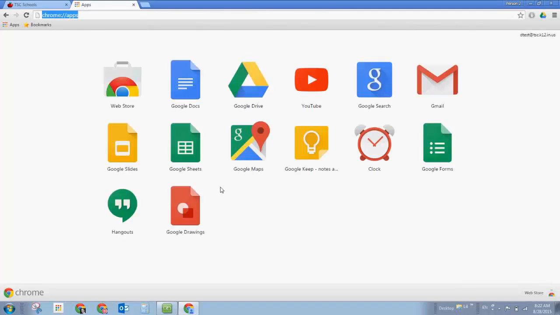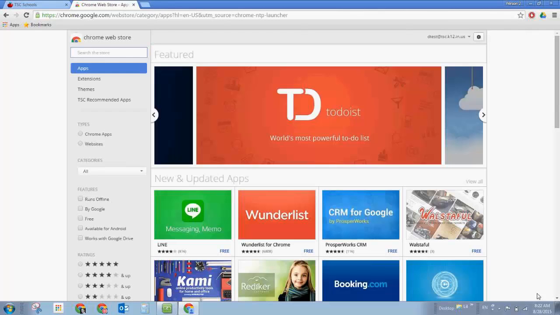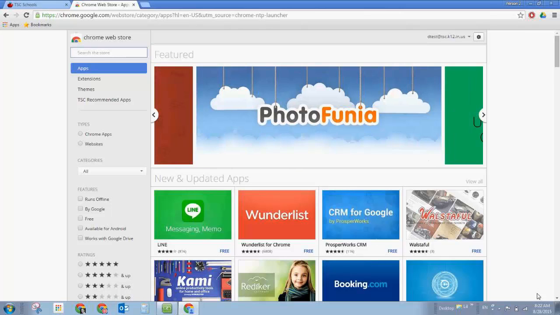And here, these are my Chrome apps that I have installed. Down in the bottom right-hand corner of this screen, you should see an icon that says Web Store. So if I go to the Chrome Web Store, this is where I can search for Chrome apps and Chrome extensions and also themes that kind of change the background and color of Google Chrome for you.